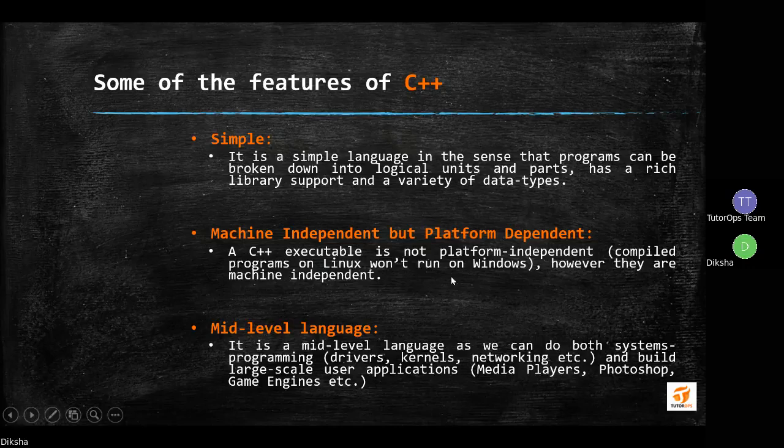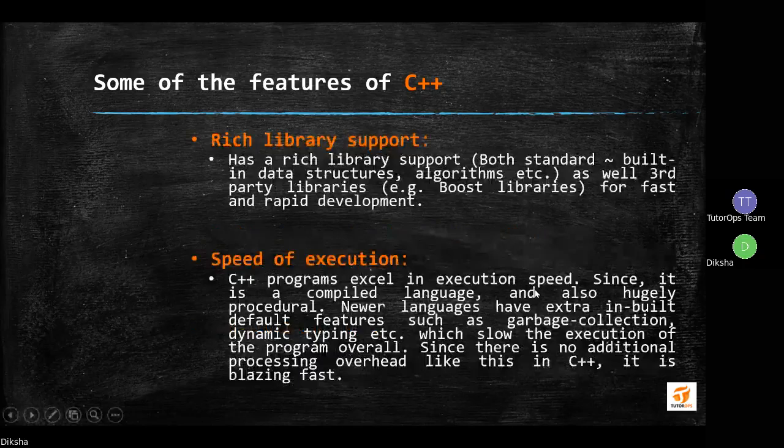As discussed earlier, it is a mid-level language as we can do both system programming, that is to design drivers, kernels, and in networking, and build large-scale user applications like media players, Photoshop, game engines. And now here you can see rich library support is there for C++. C++ has a rich library support that is both standard built-in data structures or algorithms as well as third-party libraries, for example, Boost libraries for fast and rapid development.